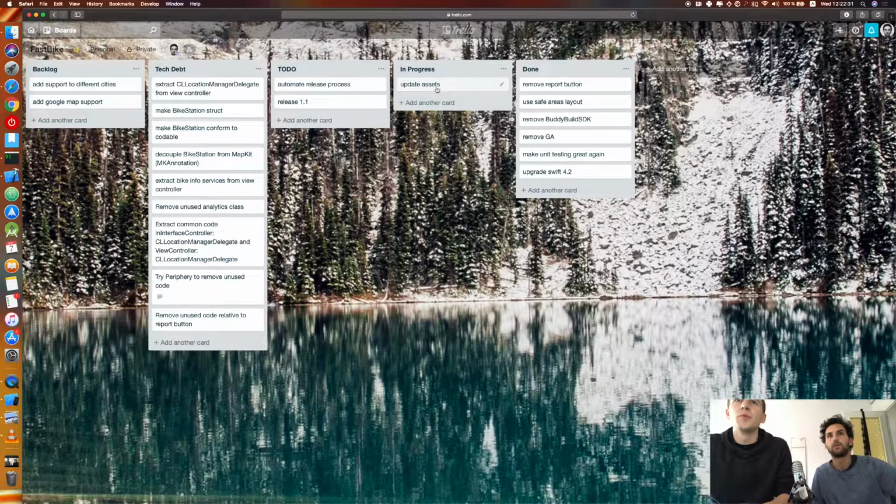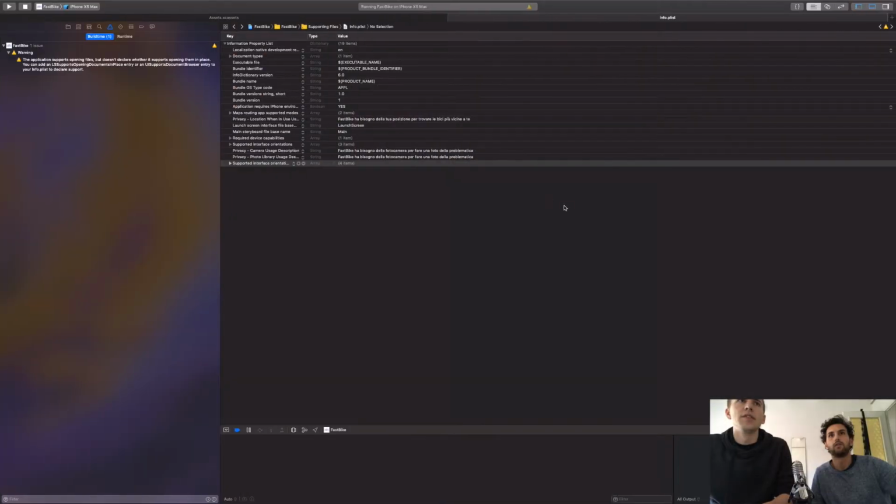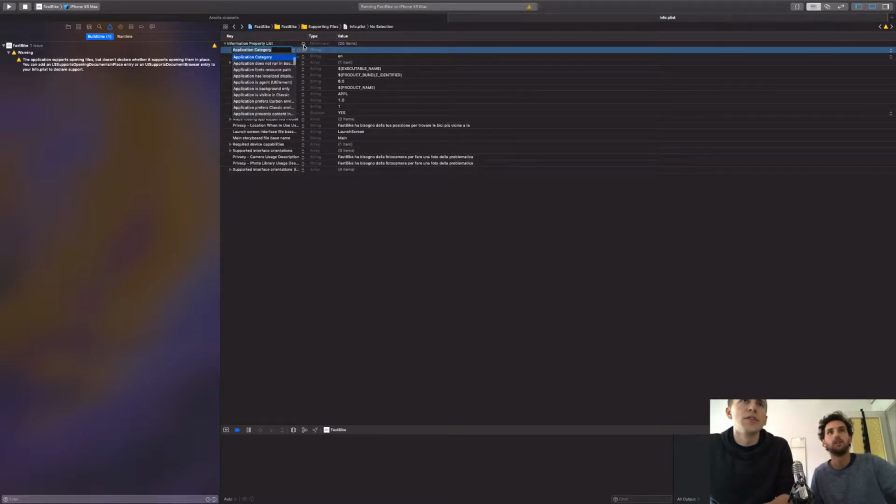But okay, so we were just updating the assets, which was the warnings that we had. There was one final warning that we didn't finish. The application supports opening files, but doesn't declare whether it supports opening them in place. You can add an LSSupportsOpeningDocumentsInPlace entry, or a UISupportsDocumentBrowser entry to your Info.plist to declare this support. So you just need to add that flag, LSSupportsOpeningDocumentsInPlace, in the Info.plist, and we just set it to false.